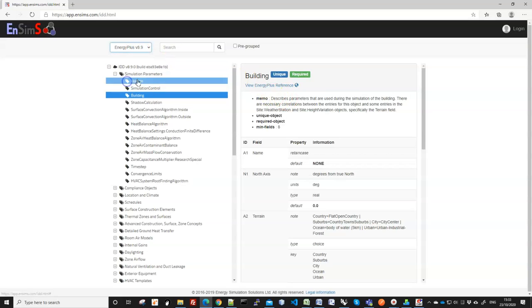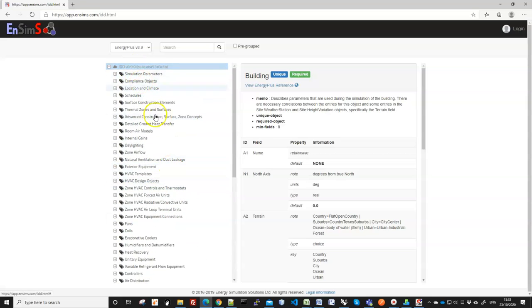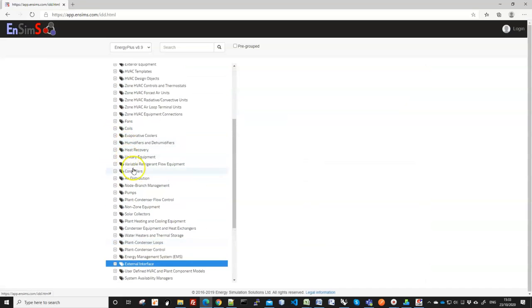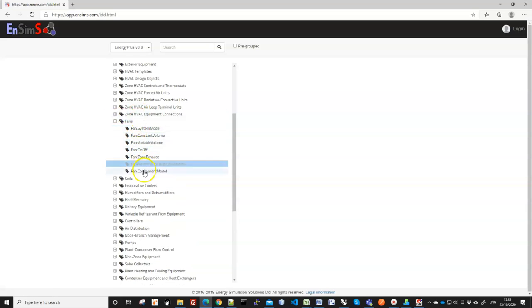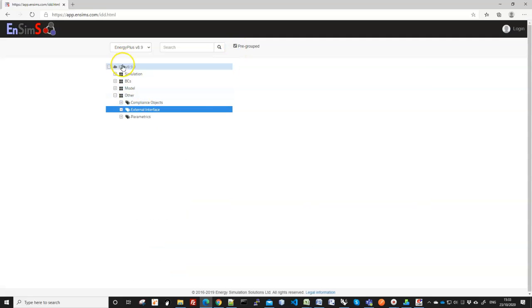So we are looking at 8.9, and you can see, similar to the IDF editor, you get a long list of different objects, and in each category you can expand it and see more details. So each of them are different objects. If you check this box, it's called pre-grouped. I put all the objects in different categories to help mark the place of each object and the role each object plays in the model.